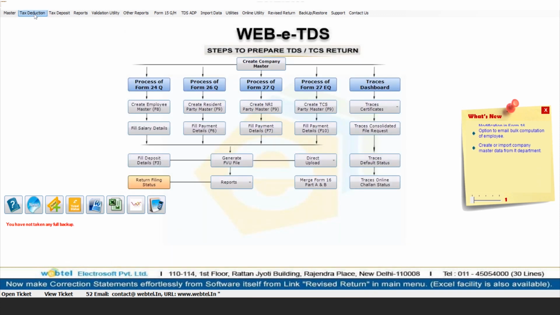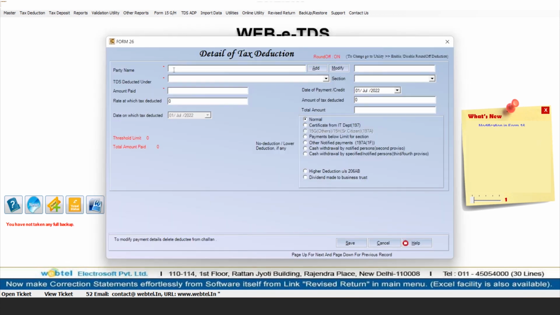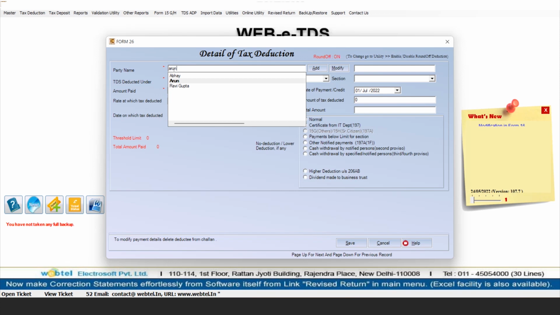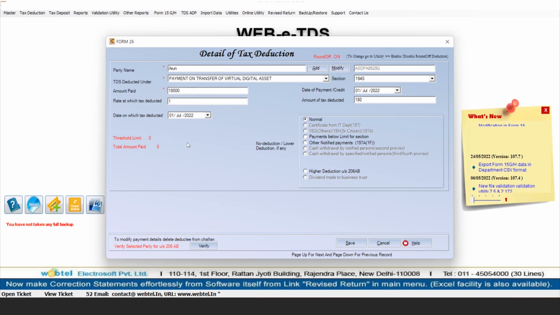Then you need to go to the tax deduction tab, then go to the other payment to resident and then click on new record. And here you need to select the created party. And after the selection of the created party, here you need to enter the amount on which the TDS has been deducted, the date of payment on which the payment has been made and the date on which tax has been deducted. And as per the rate, TDS amount will reflect automatically over here. Then you need to click on save button.